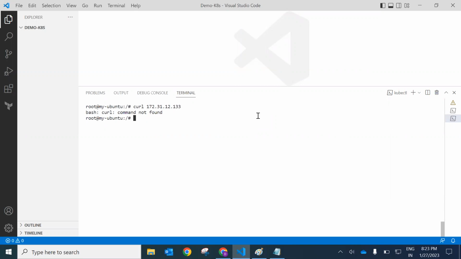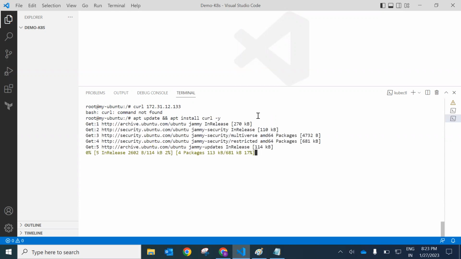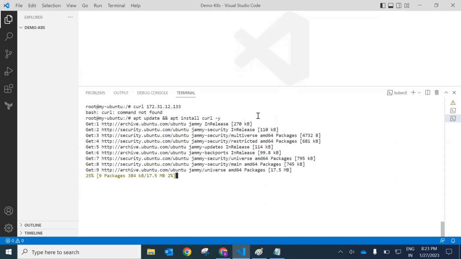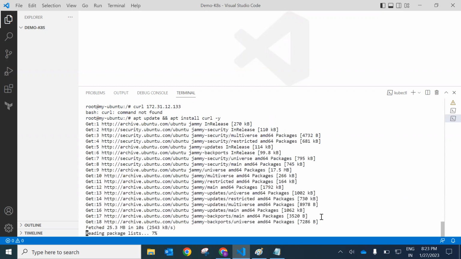Now what happened? Curl is not there in that particular container. Let's install that. apt update, then apt install curl. So curl will be installed. I'm not installing that in my local, I'm installing that in the Ubuntu container.